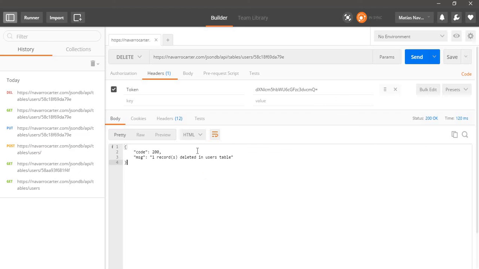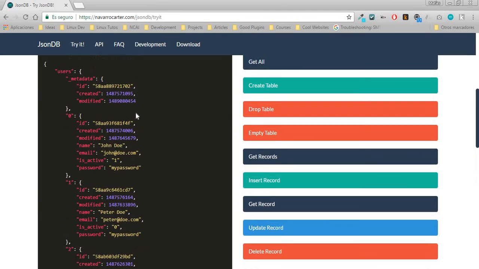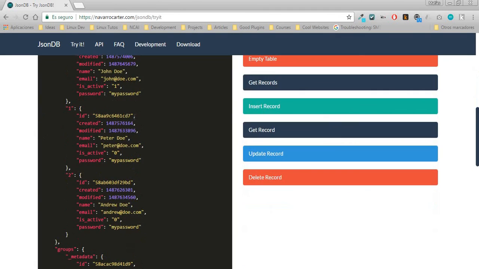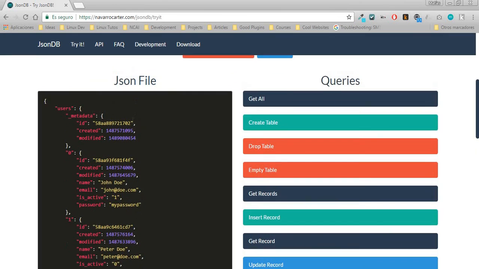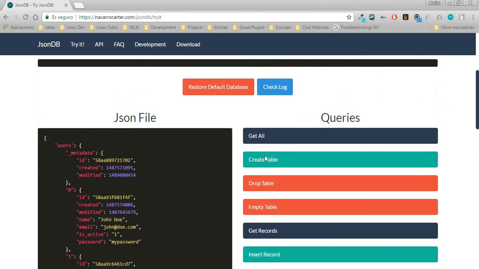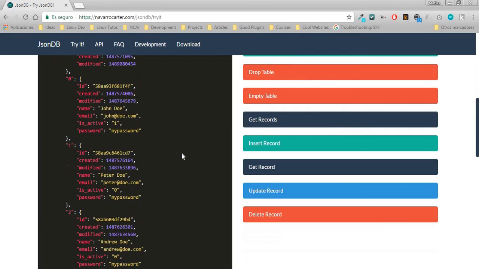So that's basically what you can do with the API. That's pretty much all the functionality that is implemented. You basically have the same functions that you have here, except for the drop table, empty table, and create table ones. Also, you cannot get all records. So you can just perform operations with tables and the records on those tables, which is get records, insert record, get record, update record, and delete record.